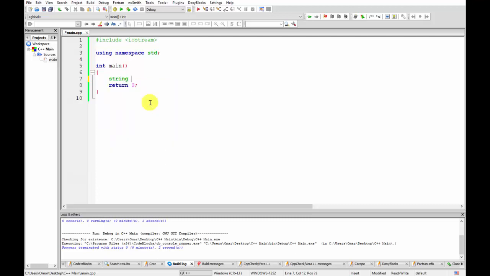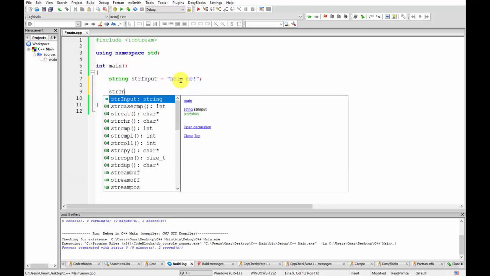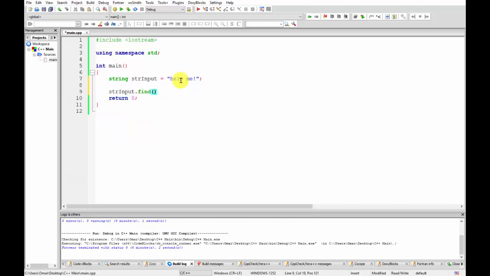So let's give it a string, a user input, or just name it str input and give it help me or something like that. So what if I want just to see the index of the element p over here? So I want to know what's the index of the p. You could do that by using the find method, which is gonna be like this: str input dot find, and you're gonna give it the character that you're looking for, which is p in this situation.